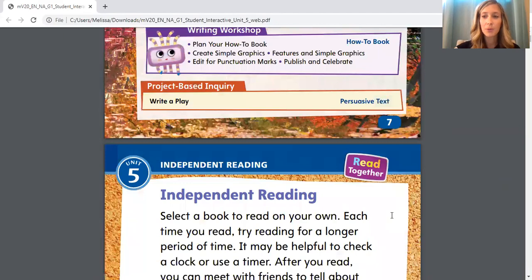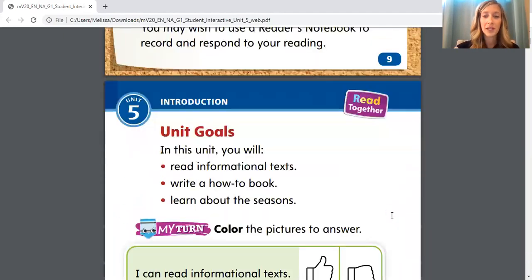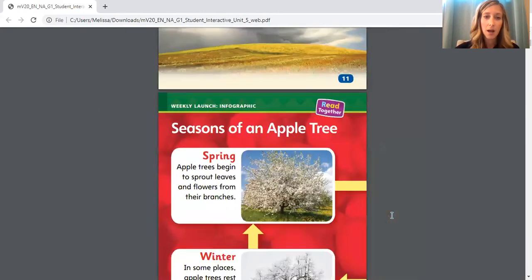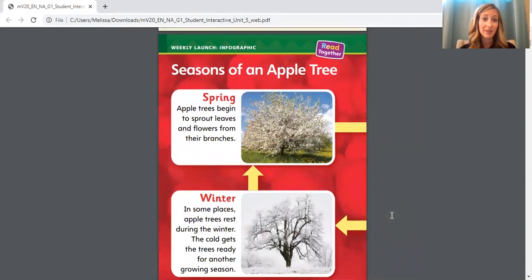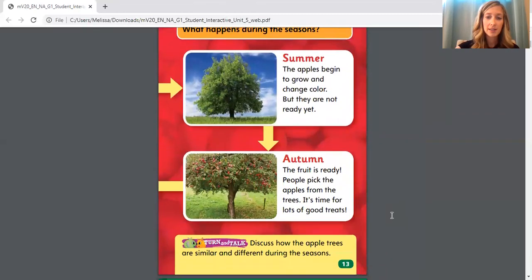We're going to skip forward in our student interactive. And I want you to go to page 12. Again, can everybody please turn to page 12? On page 12 and 13, we have our weekly launch, our infographic. Remember, an infographic has illustrations or pictures with captions or labels. And so what you're going to do is read this by yourself or with a grown-up at home to read about the seasons of an apple tree. And I want you to notice how the tree changes in spring, in winter, summer, and autumn.